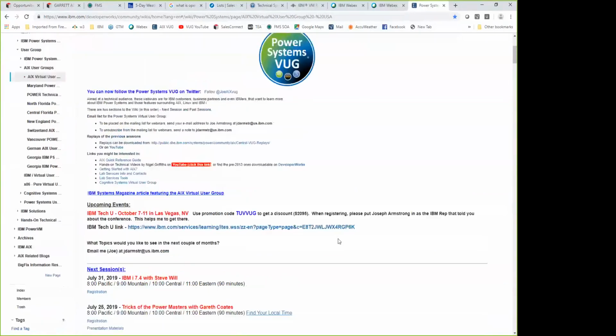So with that, let's get to today's session. Today we're going to talk about a kind of general topic, tricks of the Power Masters. We have a couple of Power Masters on. Our presenter, Gareth Coates, is the trickster. And in the background, Nigel Griffiths, his cohort and partner in crime in the UK, is going to help answer some questions, which is always fun.